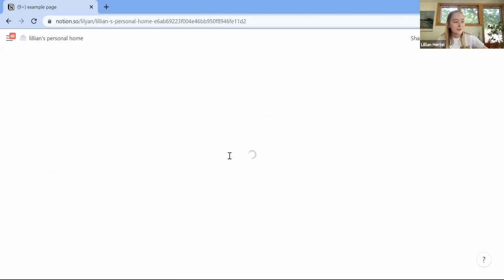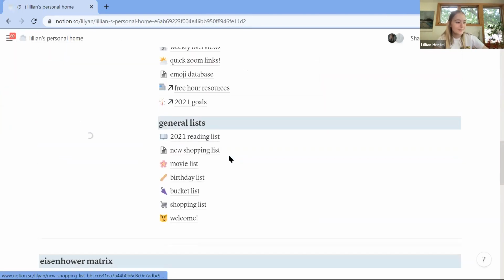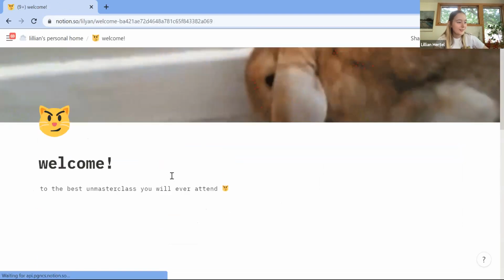I'm gonna go back to the welcome screen because I made one and then I wasn't able to share it, but it's a ton of rabbits and I kind of like it.